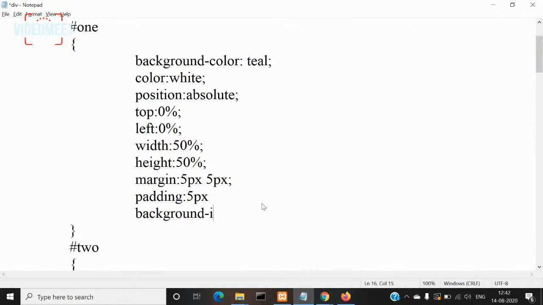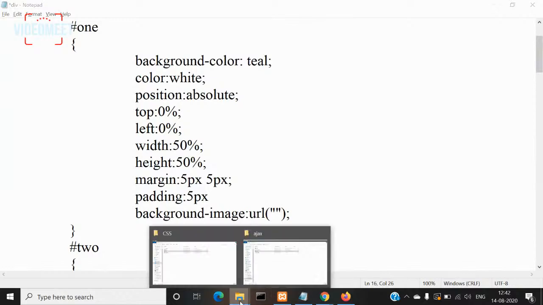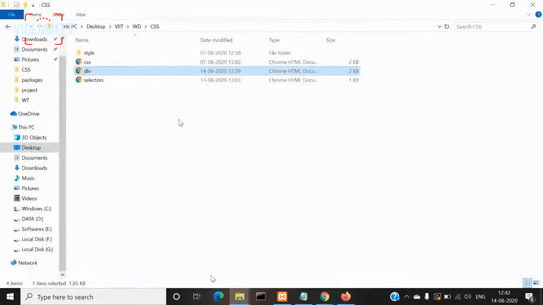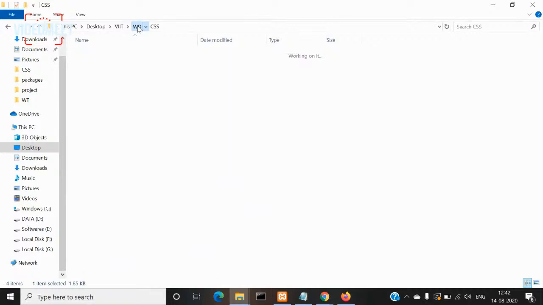hyphen image, right? And after the background-image property name, after the colon symbol, you have to use something called URL as a value, and use parentheses after URL. Within the parentheses, within double quotes, you give the URL for the image that you want to display as a background image. Instead of having a background color, you can also have a background image.